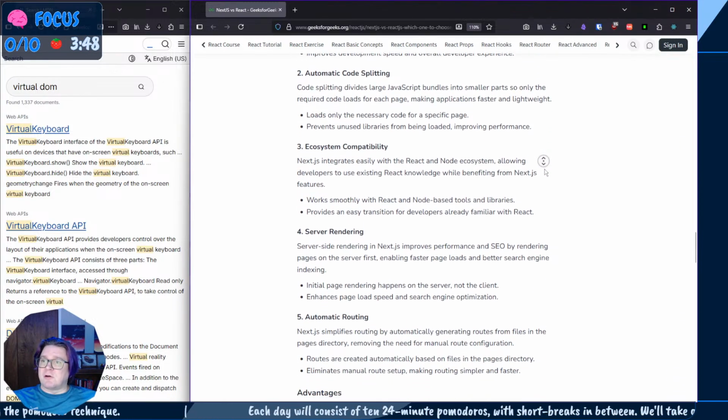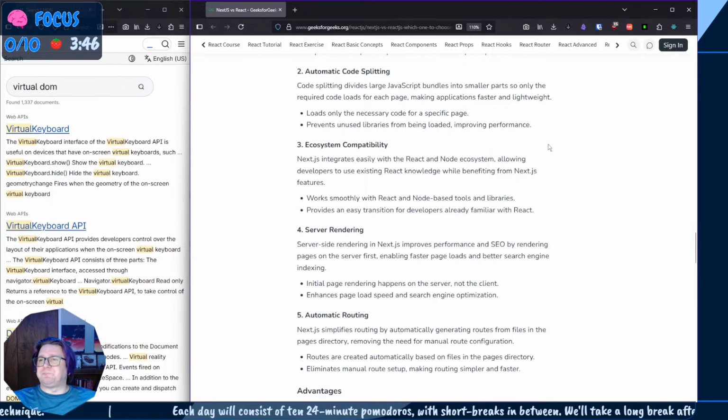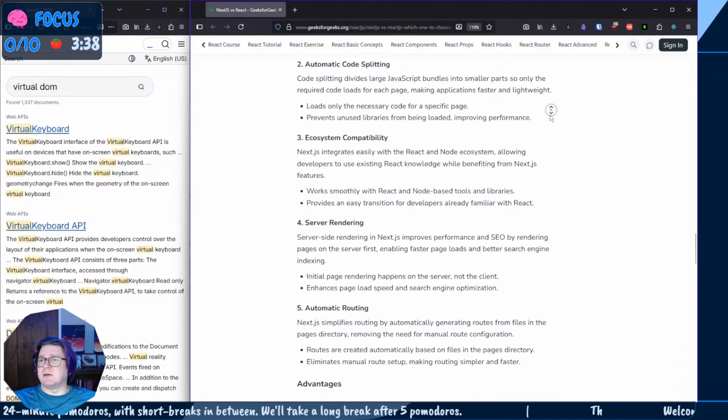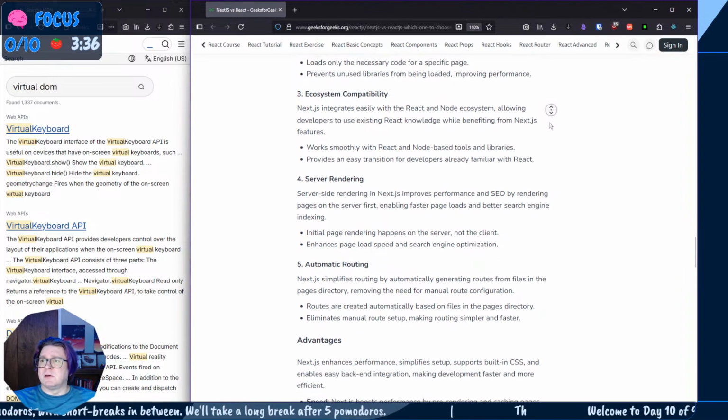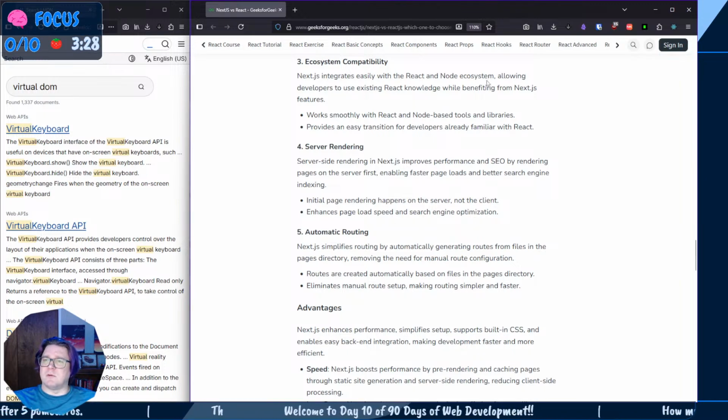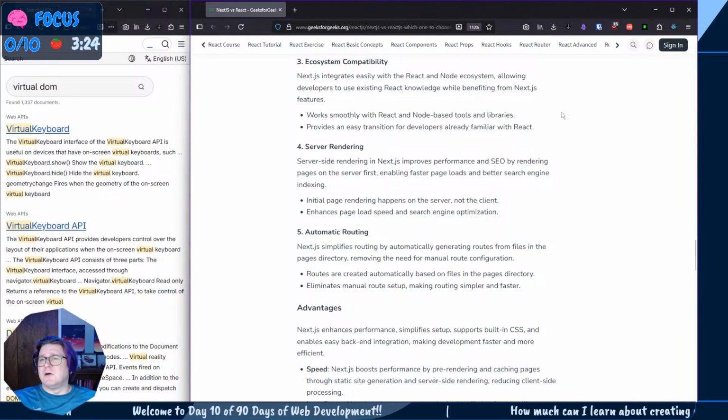There's automatic code splitting, which divides large JavaScript bundles into smaller parts, so only the required code loads for each page, making applications faster and lightweight. Ecosystem compatibility. Next.js integrates easily with the React and Node ecosystem, allowing developers to use existing React knowledge while benefiting from Next.js features.